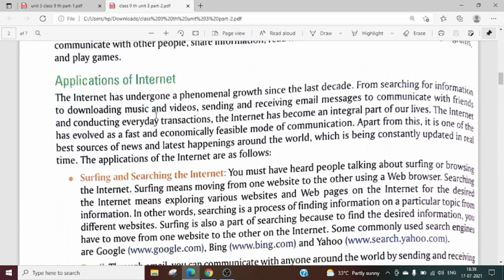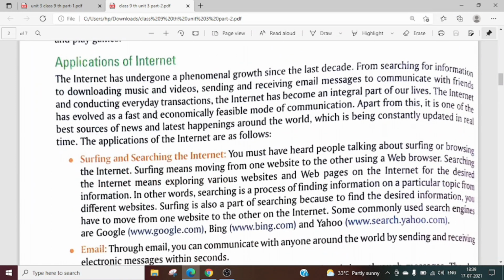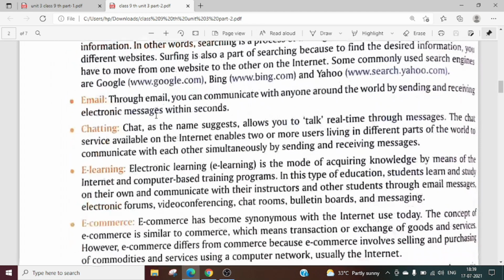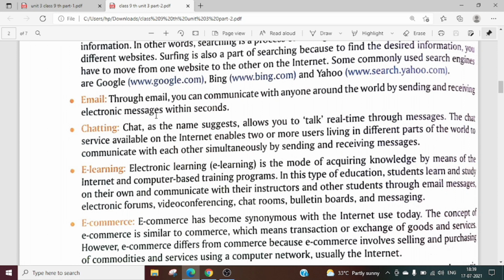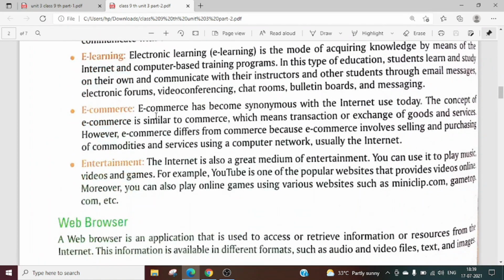Applications of internet. What do applications mean? Uses of internet. Where do we use internet? So we use internet for surfing and searching the internet, email, chatting, e-learning, e-commerce, entertainment. These are the various applications of internet.